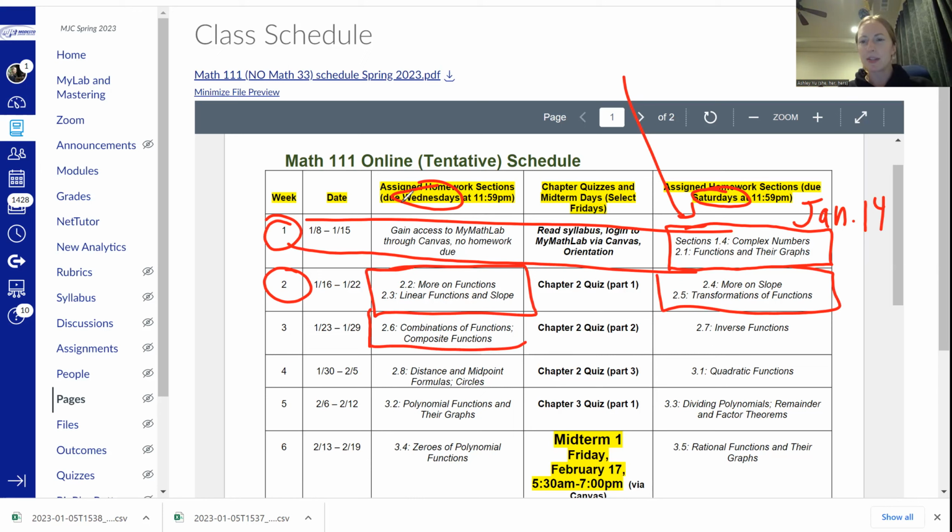Then it kind of slows down from there. There's only 1 section of homework due every Wednesday, but this kind of breaks it up, because I noticed if all the homework's due on one day, students tend to push it off until that day, and then they end up not having enough time, and it doesn't work so well. So I have it kind of split up.